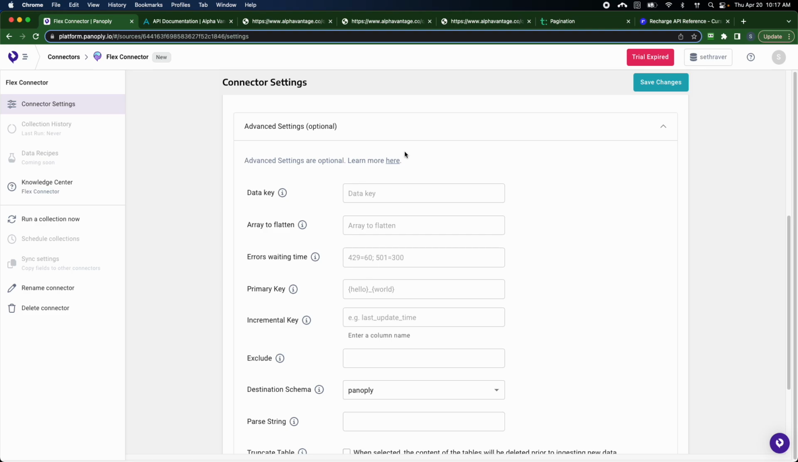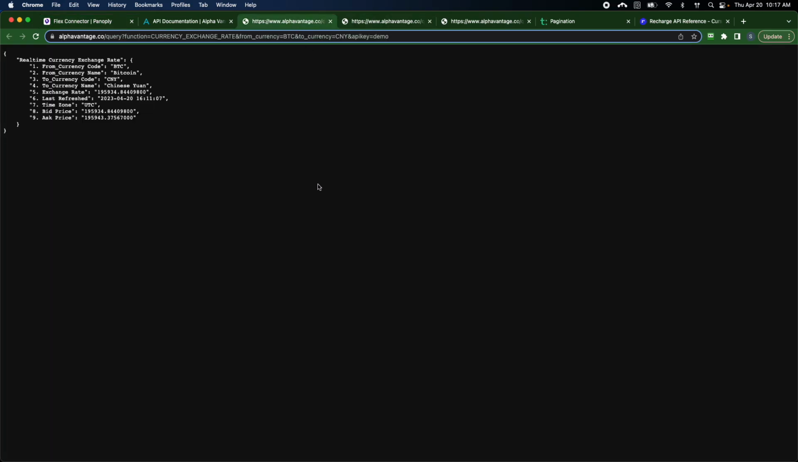The data key represents the path to the data in the response, as the data we are actually interested in is sometimes nested within the API's response. Using our example here, we can see that real-time currency exchange rate is the parent level of data within this response, while the data we are actually interested in is nested below this. Rather than ingest the top level of data that we don't need, we can set the data key to real-time currency exchange rate, which I will do now.